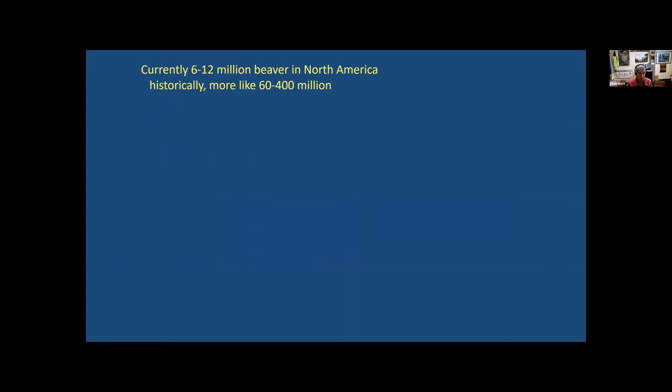Beaver, similarly for the Northern Hemisphere, I have never seen a population estimate for historic populations of beaver in Eurasia, but there were a lot of them and there are very few now. In North America, population estimates range widely, anywhere from 60 to 400 million. At present, we probably have something like 12 million. So we have far fewer beavers.